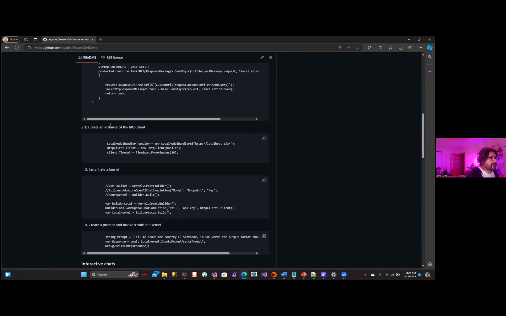Then you have to create an instance of the HTTP client. If you want to connect to a local model, you need to redirect the request. In this case, we're going to redirect the request to localhost 1234 because I'm going to run local models for the first example. And then you have to initiate the kernel.